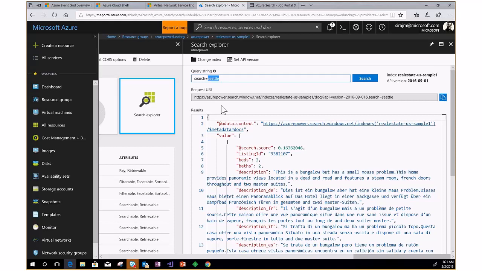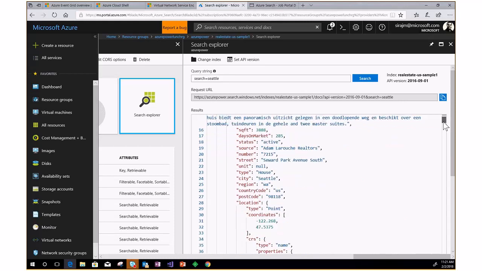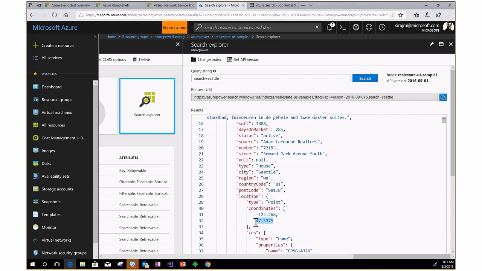You can see these are individual documents or listing IDs. This listing has 3 bedrooms, 2 bathrooms, and all the description in different languages and other properties, including location, which we will see in our geospatial search. So this is a simple query.